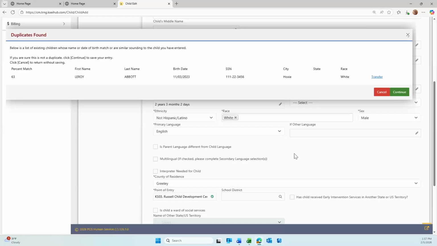So this is what happens once it does the little looks all across the state, and it finds a child has the same name, has the same birth date. It tells me that, look, it's a 63% chance that this is the same child that they have in Hoxie, Kansas. Do I want to cancel, continue, or transfer?